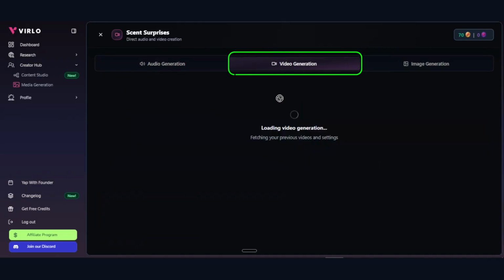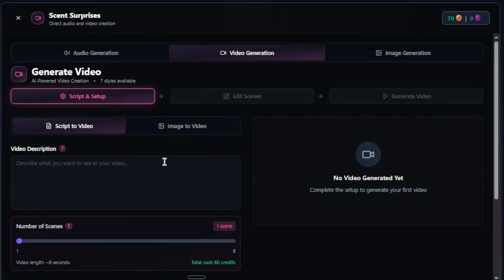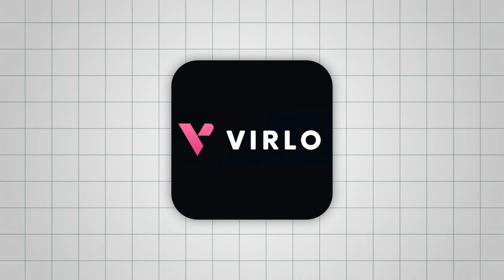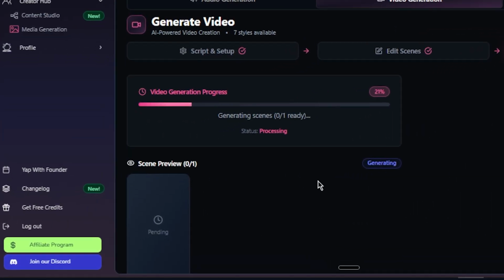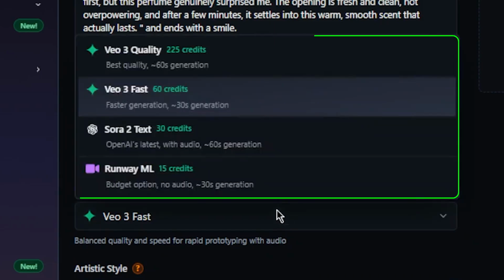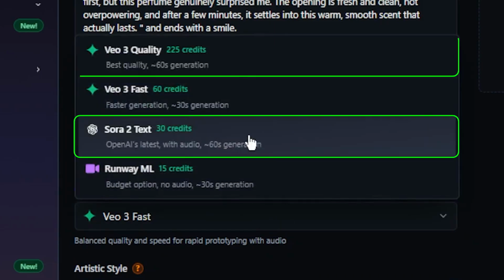From my testing, the voices sound clear and natural enough for shorts and TikTok-style content. Next is video generation, which is where Virlo really opens up your workflow. Virlo AI can generate videos completely from scratch using the latest models like Sora 2 and Veo 3.